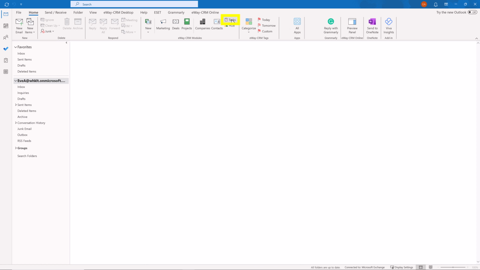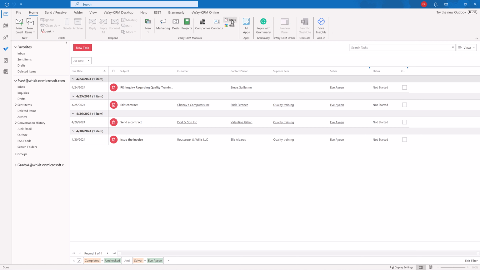Tasks, and here we are. This is my to-do list. I'm using this view which shows me tasks by due dates. I just added a filter to only show my tasks.